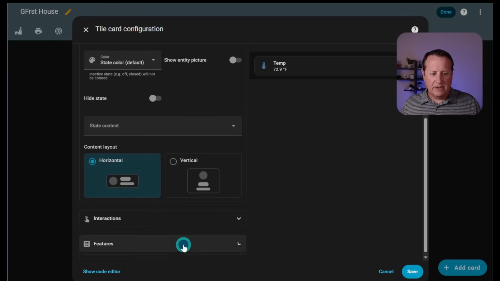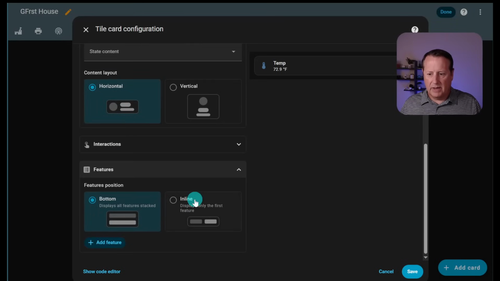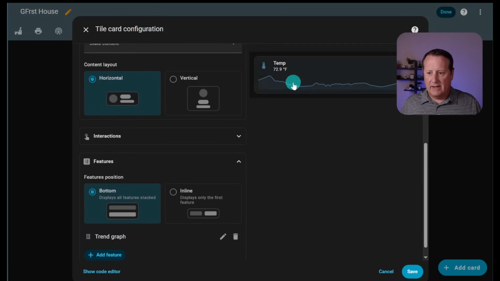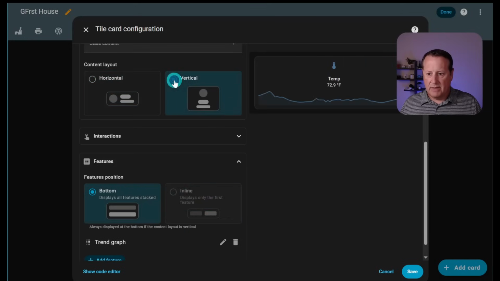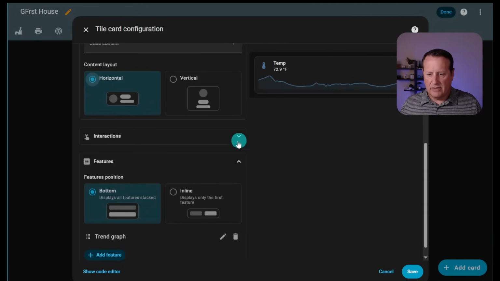What you have now under the features section is the ability, depending on the card type, to actually add a feature. So in this case, for temperatures, I can add a trend graph, and that's what you're seeing right here. Now, if I choose to put the trend graph inline, it'll put it to the right of the entity information. I can also make that vertical if I do it that way. Oh, no, I can't. Actually, if I change this to vertical, it takes away the ability to make it inline. So it will be automatically horizontal.